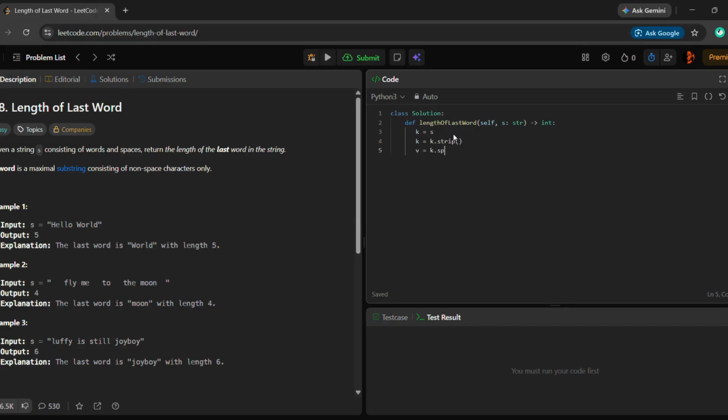Now take another variable v. Then let's take k dot split. It is used to split the words into a list type. Then later we need to return that list. Sorry. Then later we need to return the length of the last word.